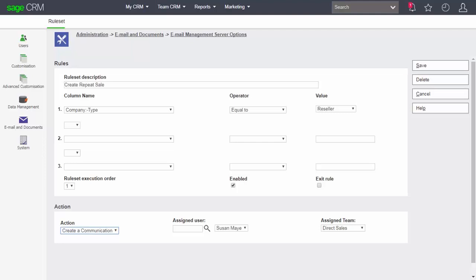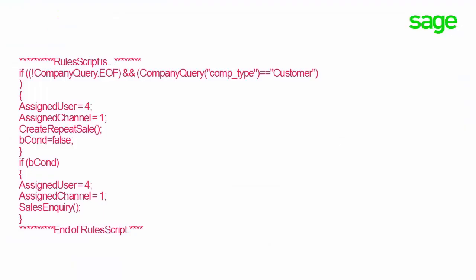Now, in the example above, the inbound email is checked to see whether the company associated with the email address is of the type reseller. If it is, then the action creates a communication that is executed instead of the main action. That's the default main action. The script functions that are invoked by passing the template are different. So you can see here the structure would contain this.